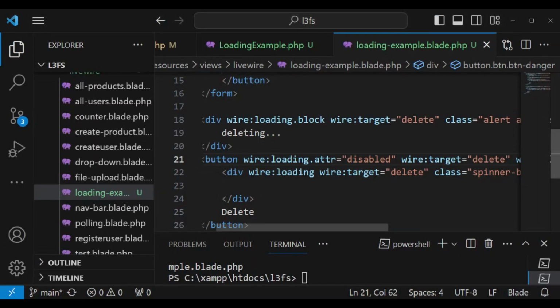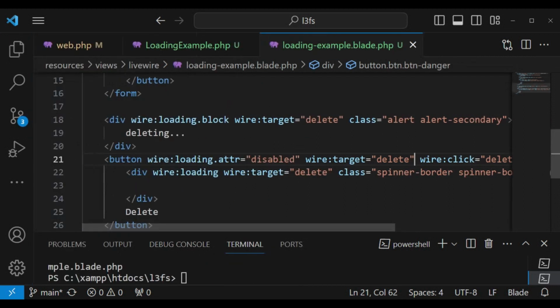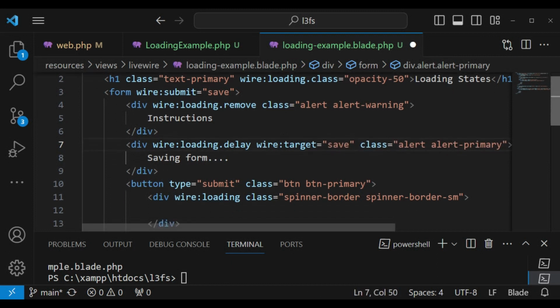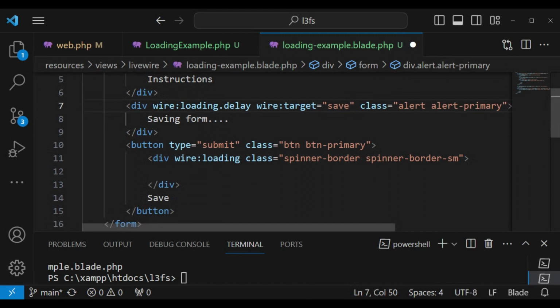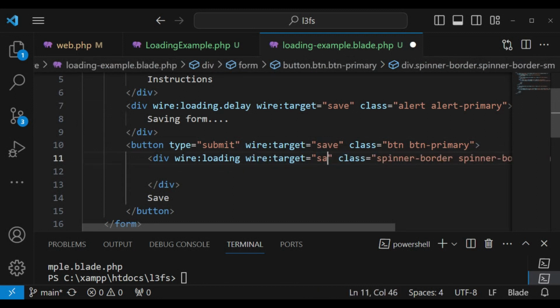Obviously, saving is also occurring at the same time. I will also want to do the same for the saving form. You can target that method. So basically, I would like to target this one. So wire loading dot delay saving form, and I want to add wire target save, because that is the method that we are hitting. And then of course also for the submit button I can add the same save, and then also for the spinner we can add that modifier save.